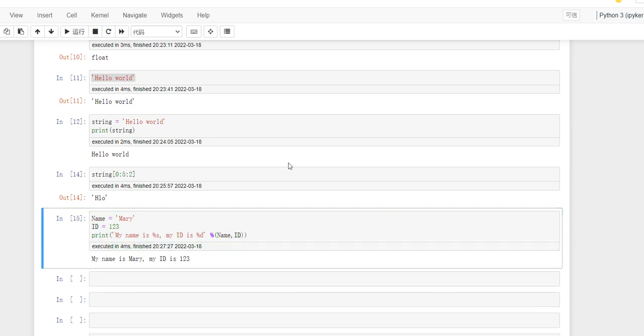Okay, so you can see this one will print out my name is Mary. This one is connected to this variable name, and this percentage d is connected to this ID. And if you change the name to maybe Henry, and then you change the ID, and you run this cell, only the name and the ID are changed.